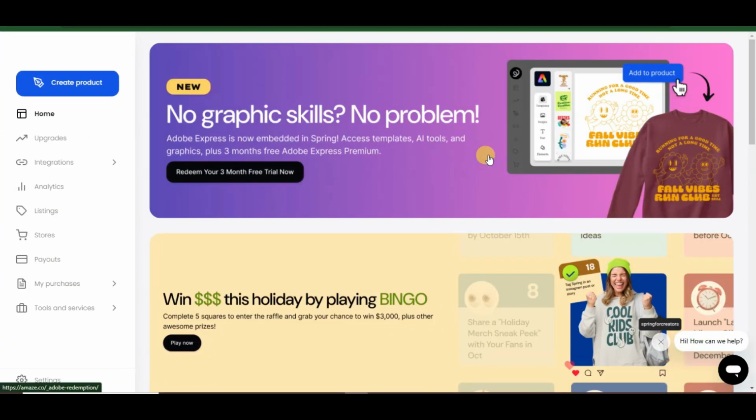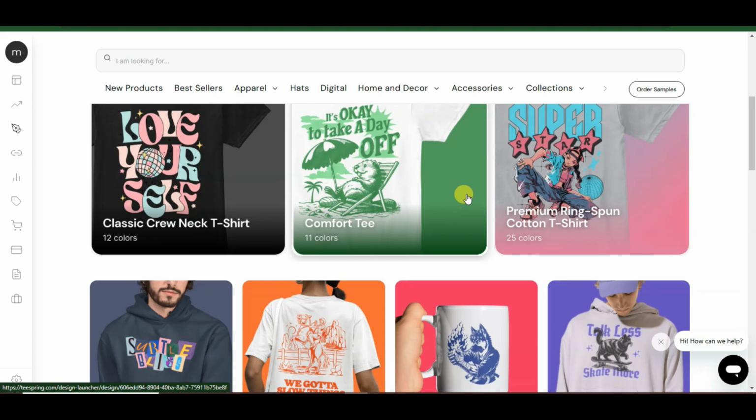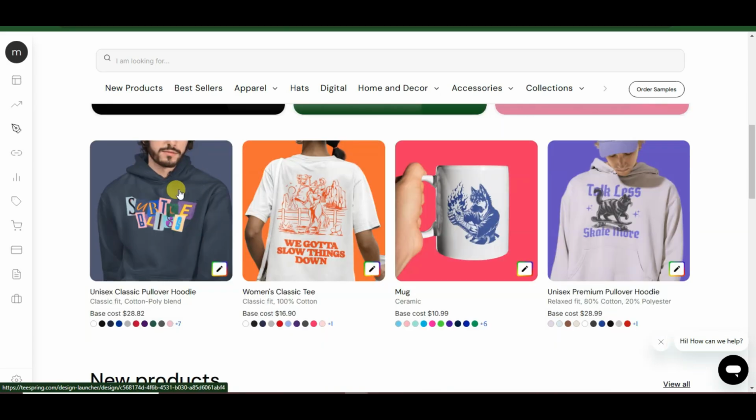Once you successfully create your account on this platform, you will come to this page. You can click on the create product button. Guys, here you can see there are a lot of products available on this platform. I'm going to design this product.